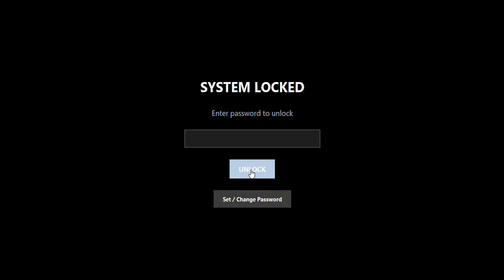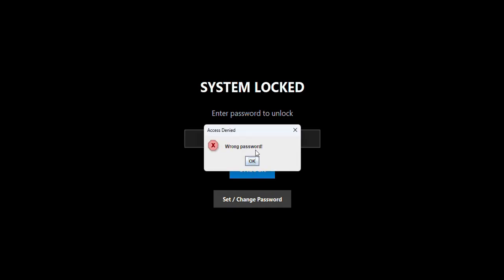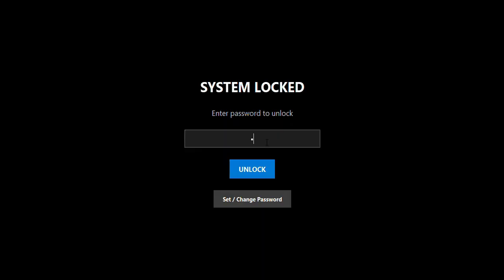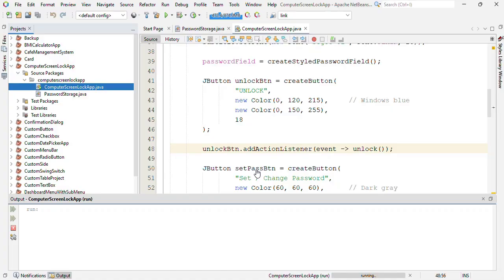Let's unlock the application. Okay, wrong password. Let's enter the correct password, for example abc@123. Then unlock. Okay, everything is good. The computer is unlocked.